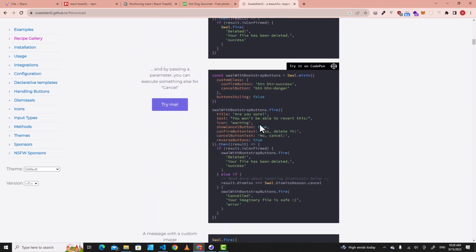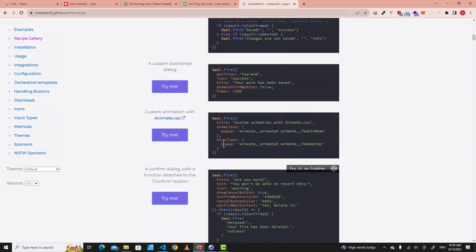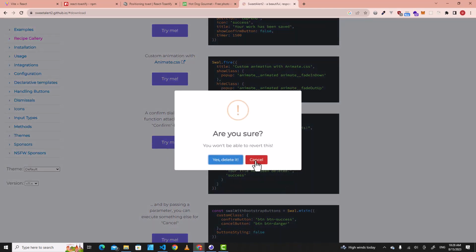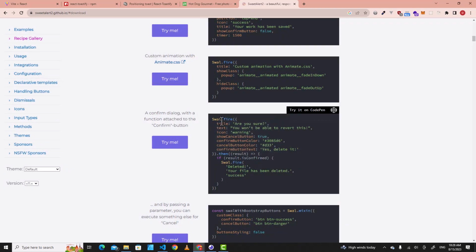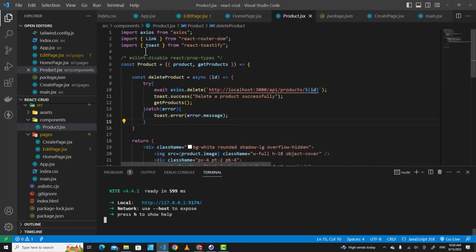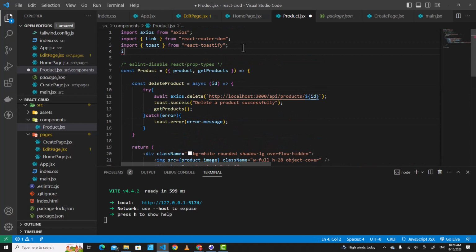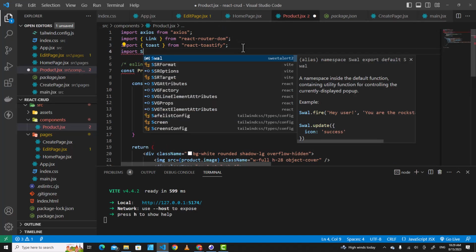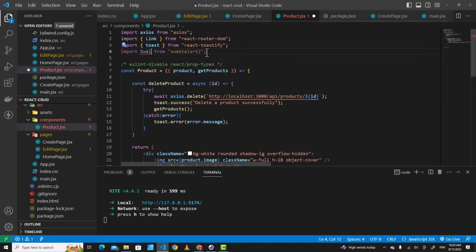This is how you can use it. See, where is the confirmation dialog box? Here is the confirmation. So you can use it like this. First of all, you have to import it into your project. Here, you have to import it over here. Import Swal from sweetalert2.